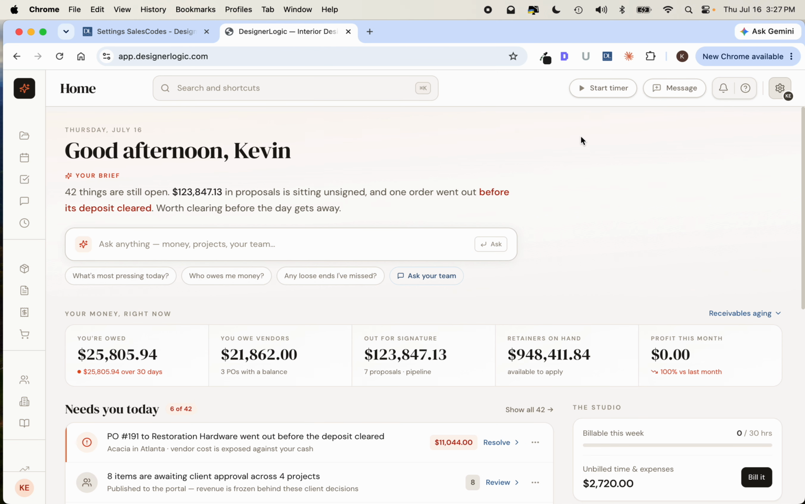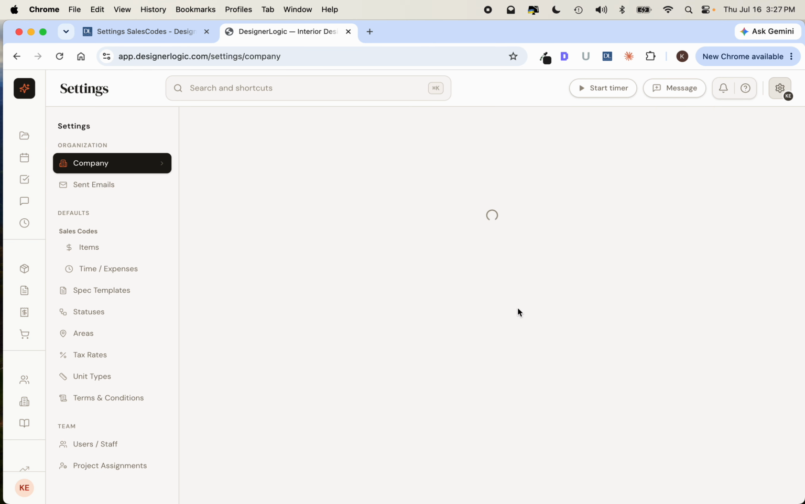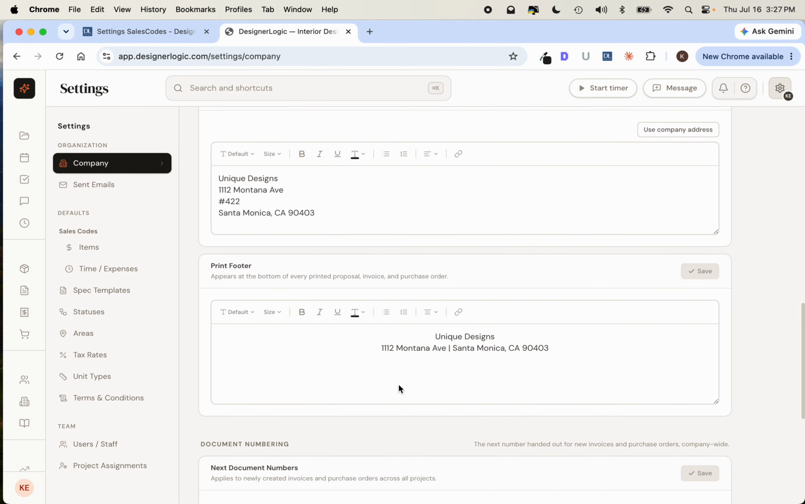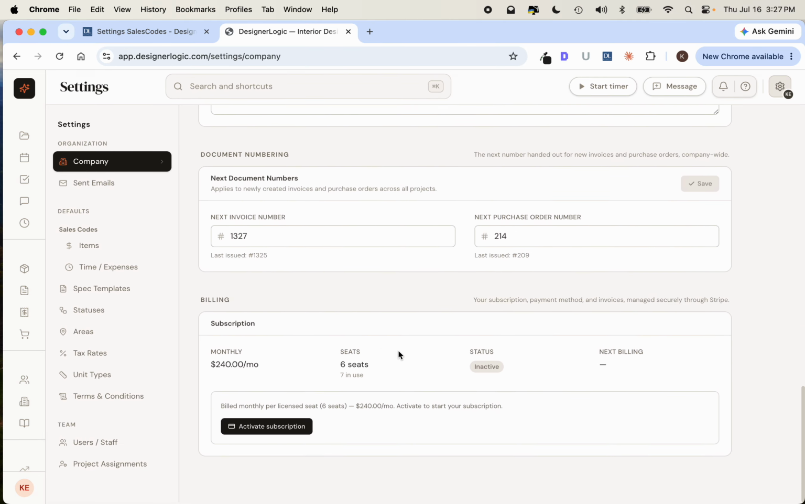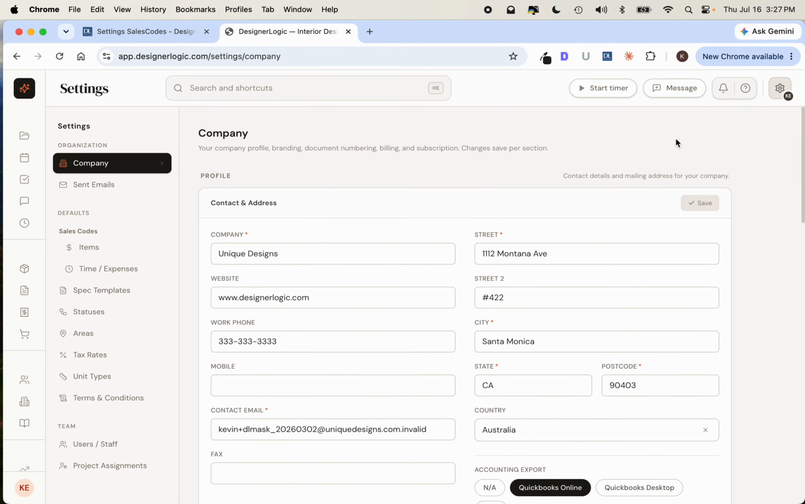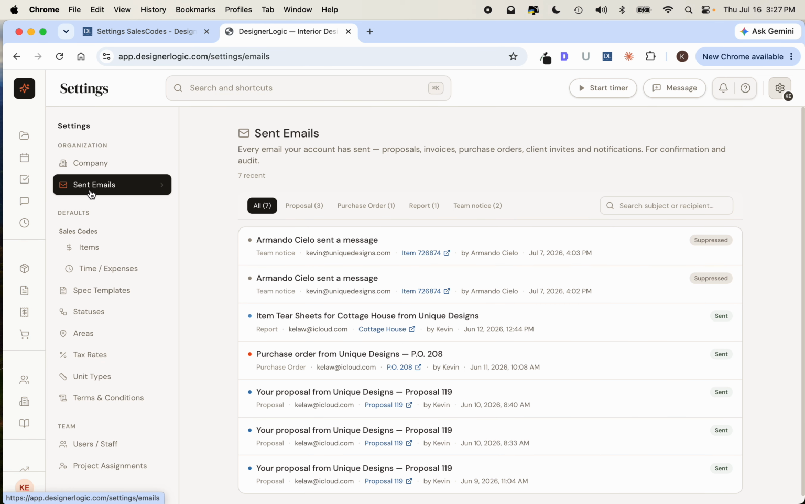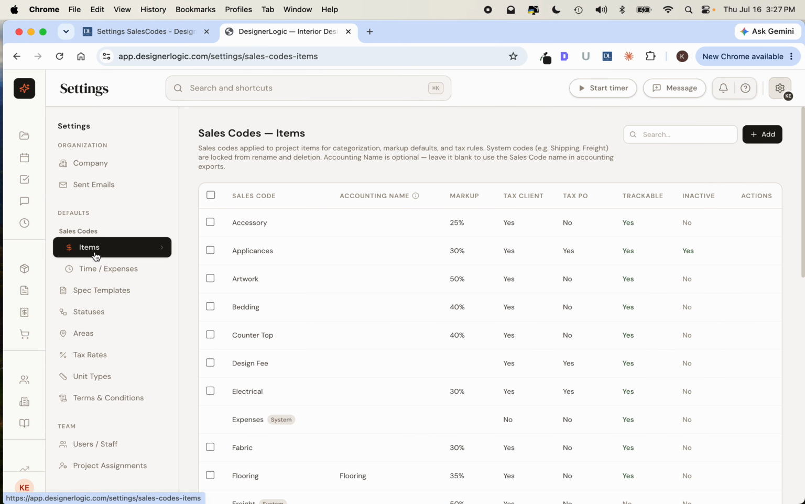Now the new DesignerLogic is similar in that the menu is over here, and you want to click either Manage Account for your company information, like your logo and your footer and header information. But up here, you can also just click Settings, and it goes to the same menu essentially to your settings. But here you have company. You have a log of your emails actually that go out, which we'll show you later, where you can email directly out of DesignerLogic. But down here you have your sales codes, just like before.